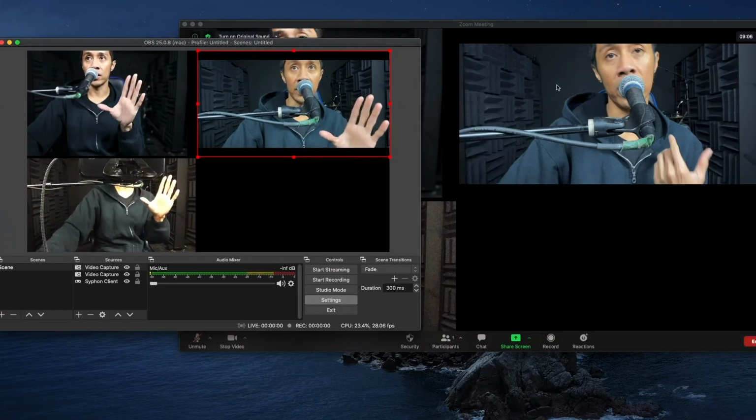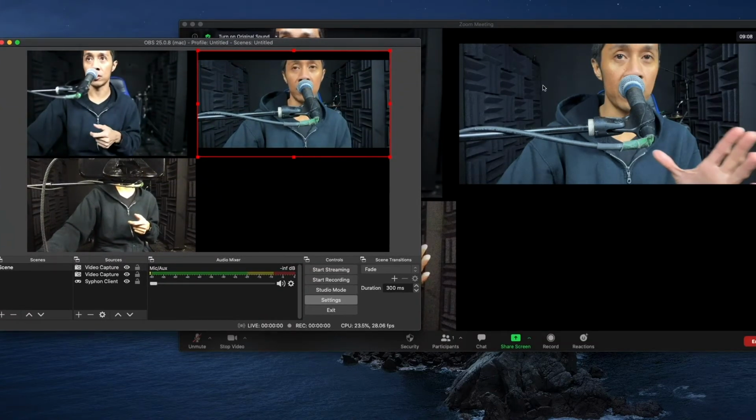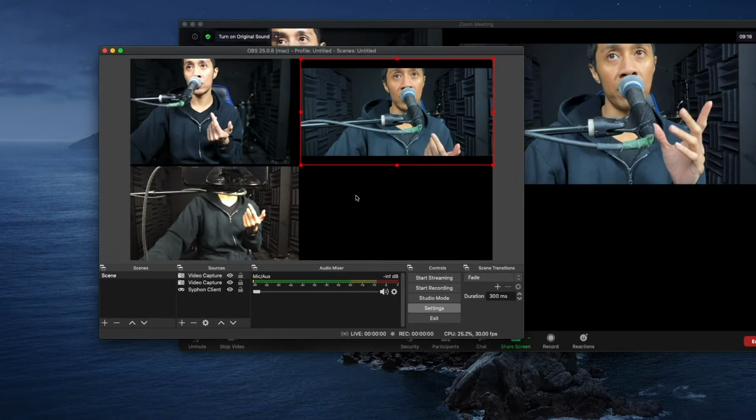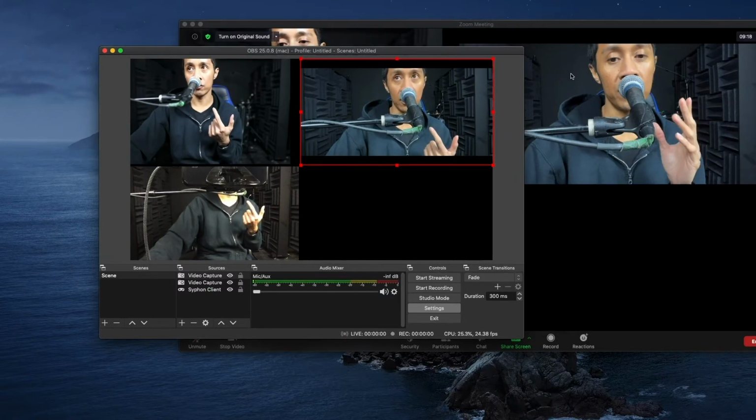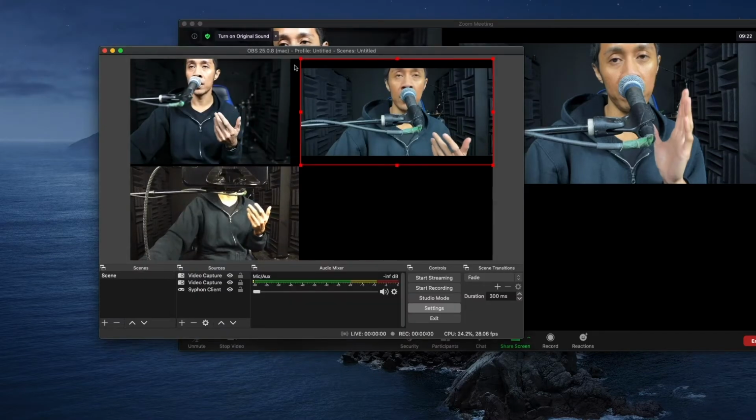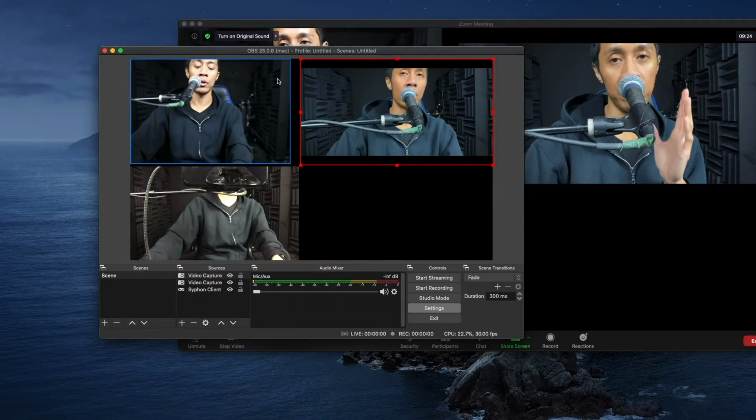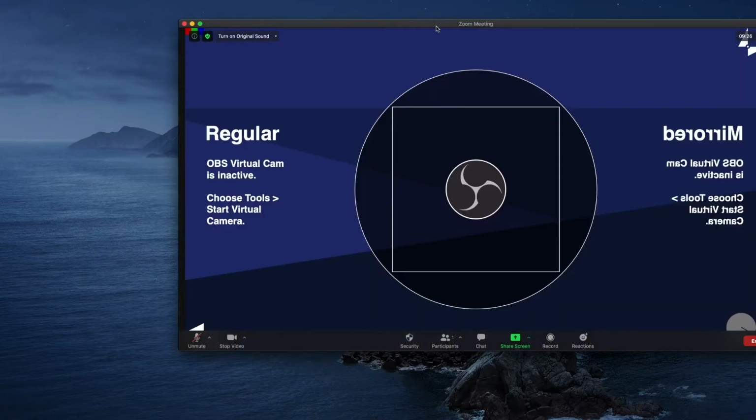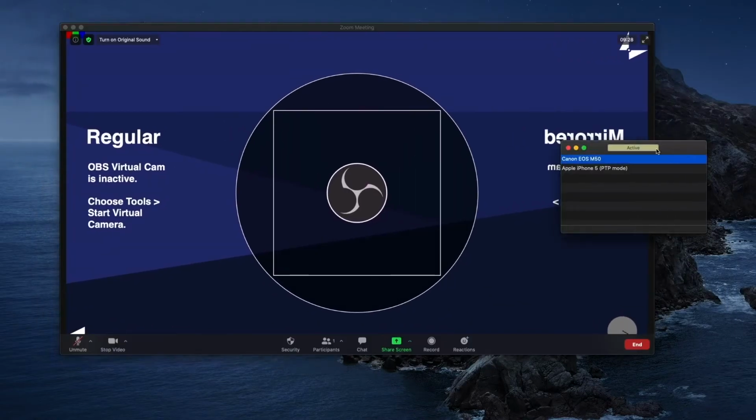But as you can see, the latency is ridiculous. It's obnoxious. It's really bad. So it gets better with less camera feeds that you have. But if you really think about it, it's just because you're converting all this video feed and then trying to send it into Zoom. So there's always going to be tons of latency. So I'm going to close OBS. And here's my recommendation.